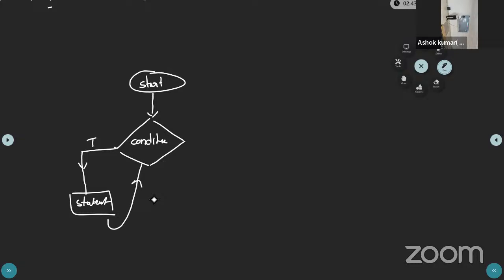It will keep on checking the condition. If the condition is true, again it will go for checking the condition. Whenever the condition is false, it will exit. This is the basic structure of the while loop.